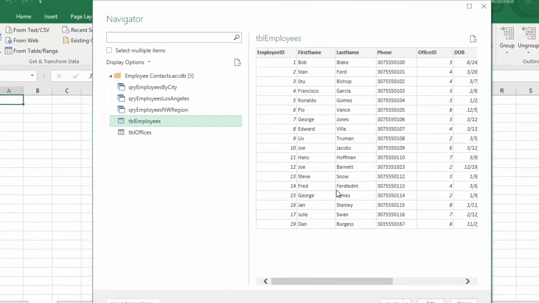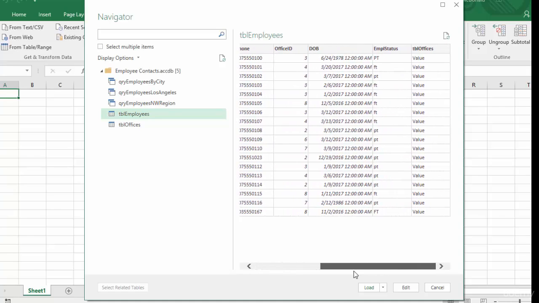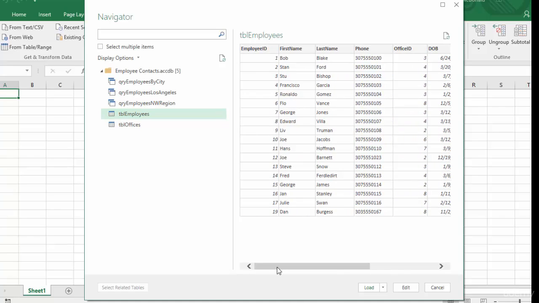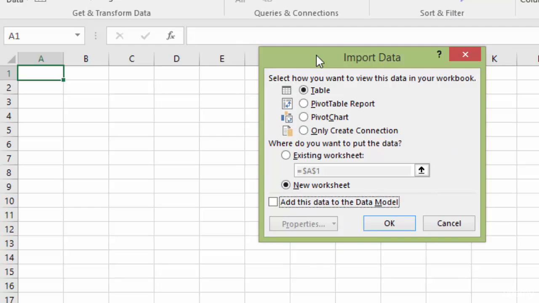And we want to use the employees table here, so we'll go ahead and click on that. And you can see it gives us a preview of it, and we can scroll to the right to see the whole thing. And it looks good. Then we're going to go ahead and click on the drop down on Load and go to Load To. And then we get this little Import Data dialog box asking how we want to view the data, and we can go table, we could open it in a pivot table, we could open it in a pivot chart, or we could just create the connection and not open anything.